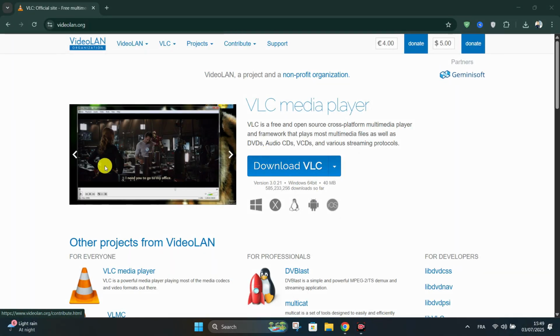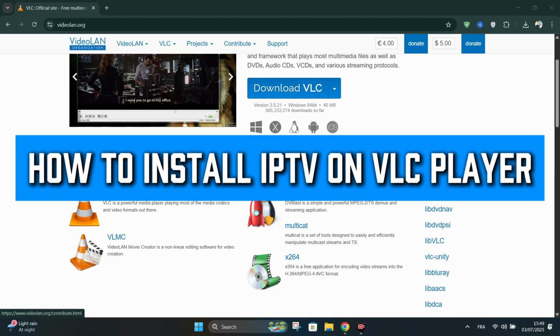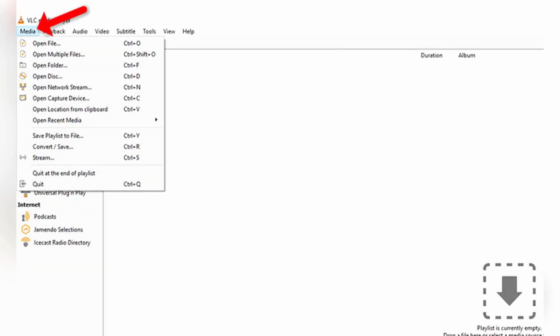In this tutorial, I'll show you how to install IPTV on VLC Player. Firstly, download and install VLC Media Player from their official website. Purchase or obtain your IPTV subscriptions. You'll receive an M3U URL. This is your playlist link.